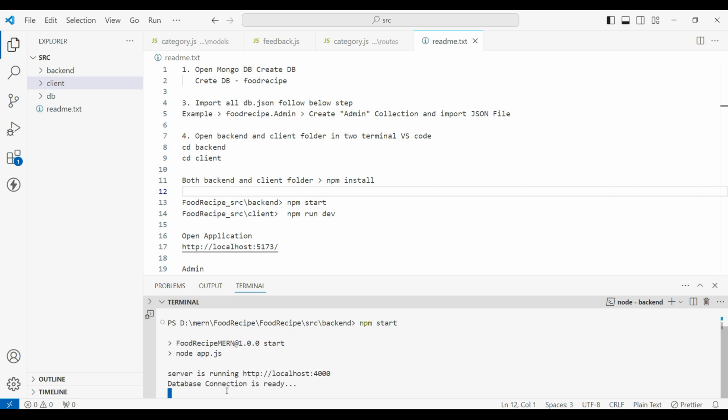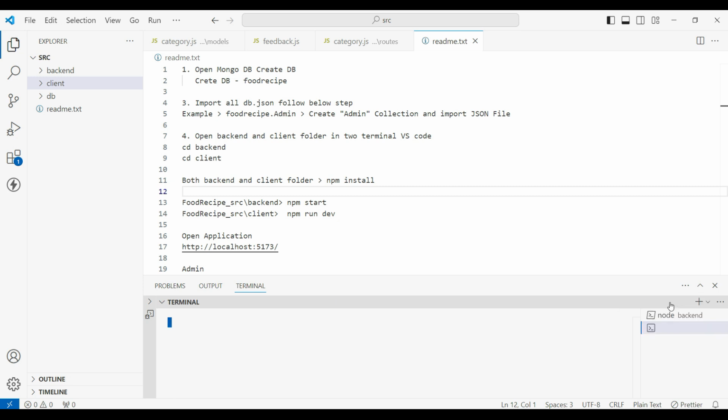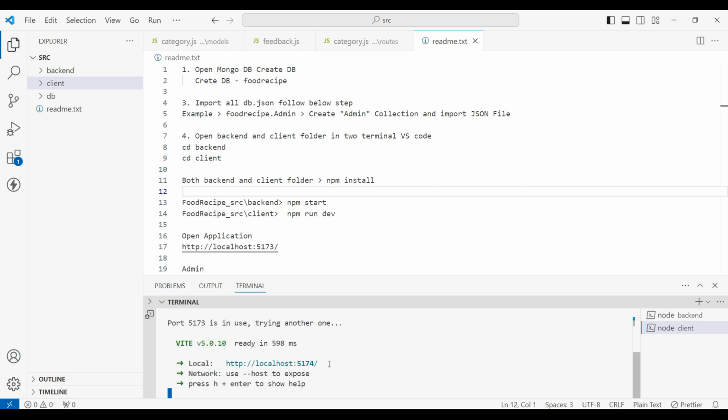Now the backend server is connected. Next clear the client terminal. Enter the cd client. Then enter npm run dev. Now the client server is also connected. Copy the URL link and paste it into the browser.